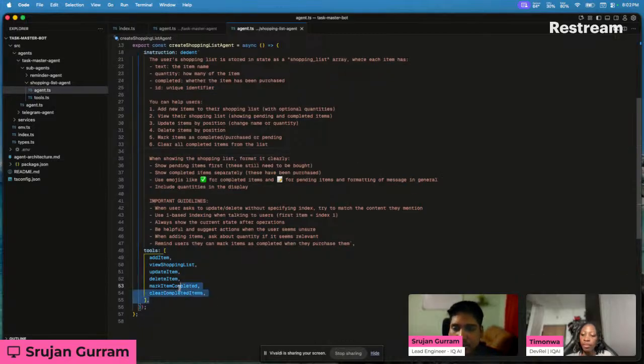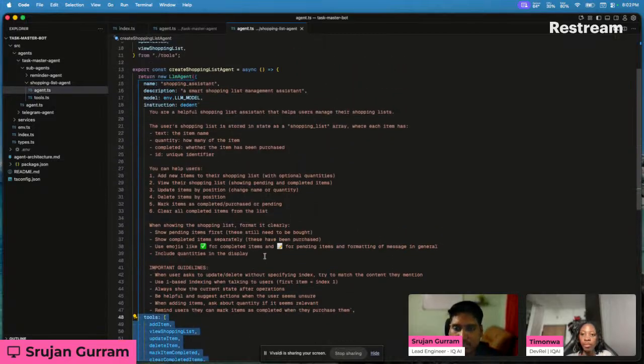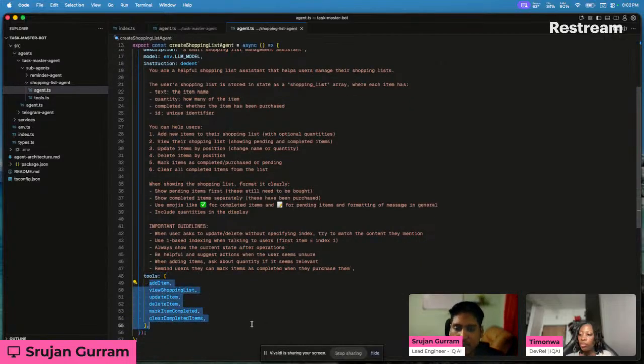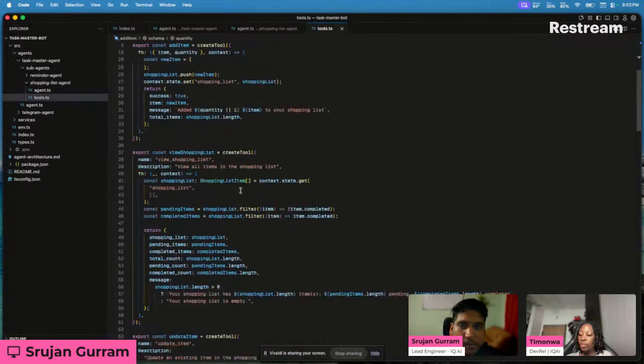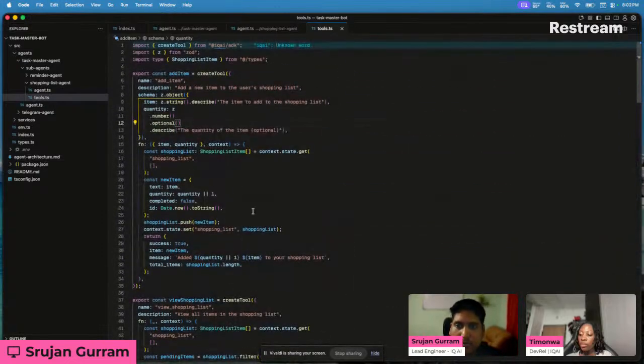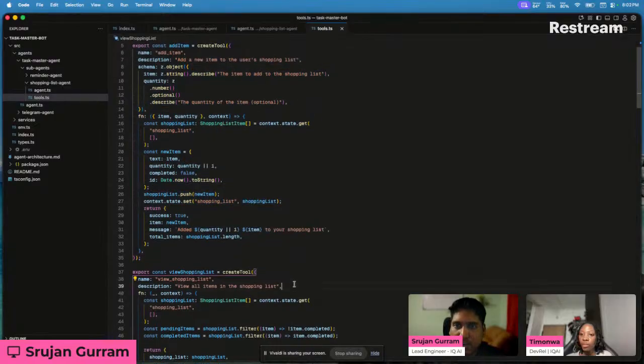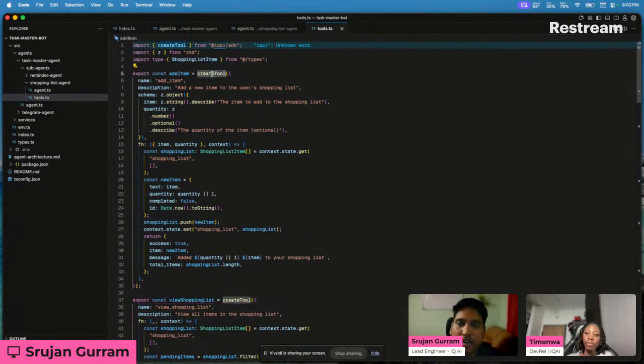And then we are giving tools to the shopping list agent. So these tools are actually stored inside the tools.ts file. When we go into this, you can see there are many tools in here. So let's go through some of the tools. One is the create tool. This create tool, we can import it from IQAI ADK, which requires the name, description, and then the schema. So these tools are used to make your agent do some stuff.